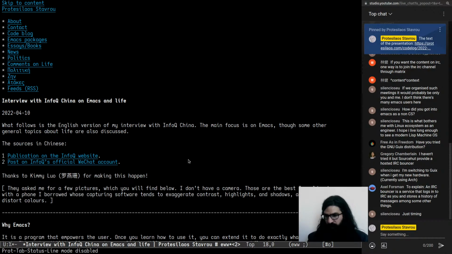To explain, an IRC bouncer is a service that logs into IRC as you and stores a history of messages among some other things. Okay, I thought about that. I figured as much. Again, I will give it a try. I think it will be very useful to have it. So that way I can log in, let's say, in the morning, and then during the afternoon I can review the chat, and if there is something there I can send my own message.